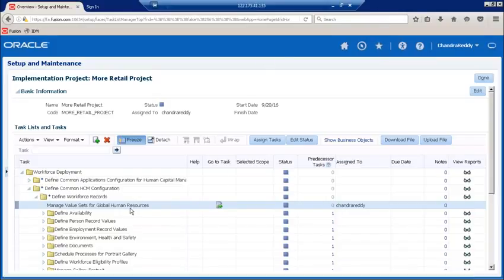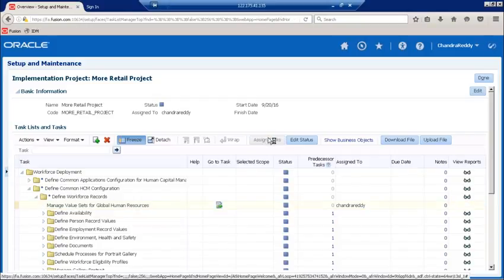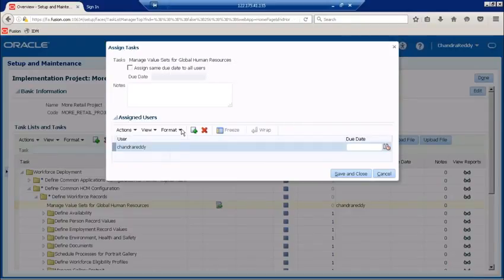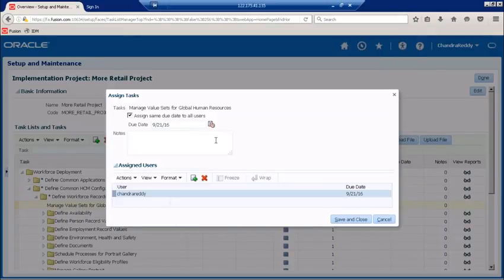Okay, so now go to the task and see how to assign this task to the team members. Select the task. There is a button here, assign task. So who will assign the tasks to the users? The project manager, whoever is going to handle the Fusion Applications project, that person is going to assign the tasks to the team members, nothing but the functional consultants or technical consultants who are working in that project.